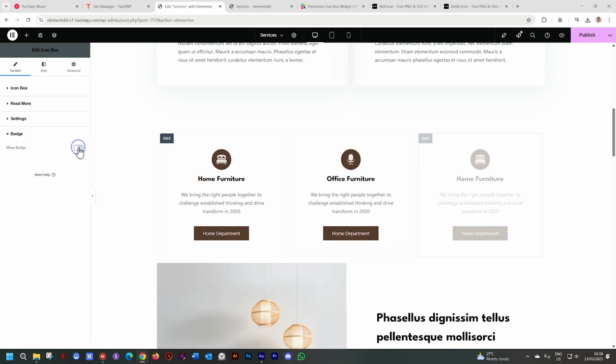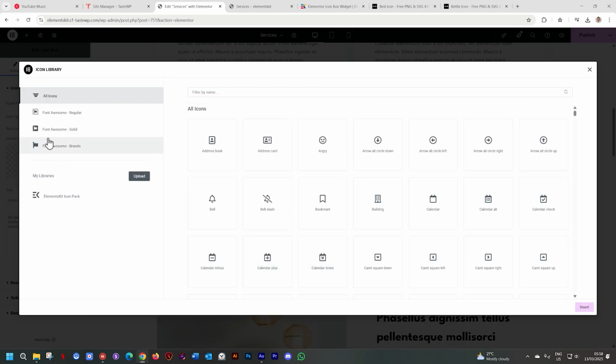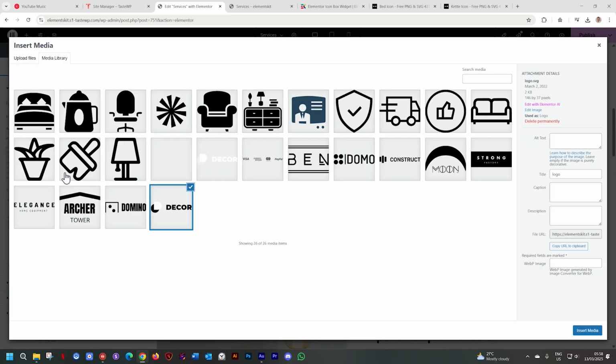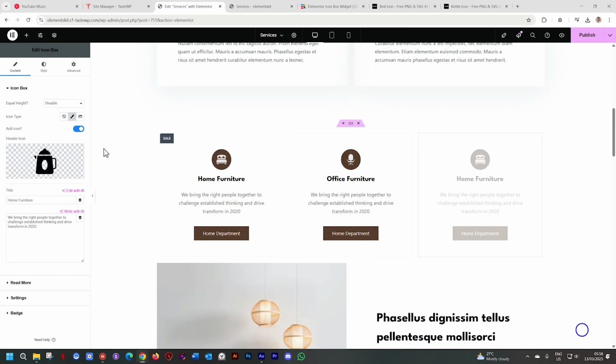Remove the badge. And we're going to change the icon. Use the kettle. And this department is simply our appliances. And also remember the call to action, the buttons. Change that text as well.